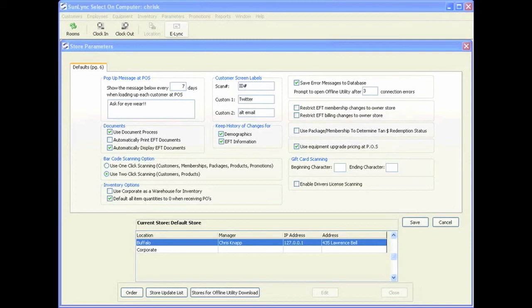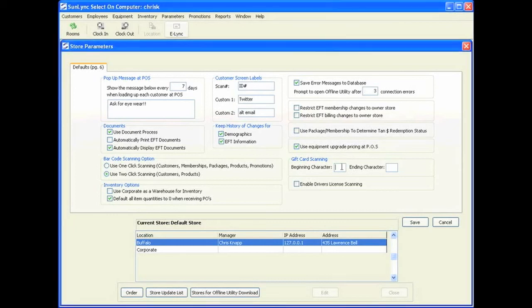Gift card scanning. Gift cards that are required to be swiped usually have a beginning and ending character. If you were to scan it in a notepad, you would see that the beginning character could be a semicolon or a % sign, and the ending character could be the same thing. Simply put in what those characters are.